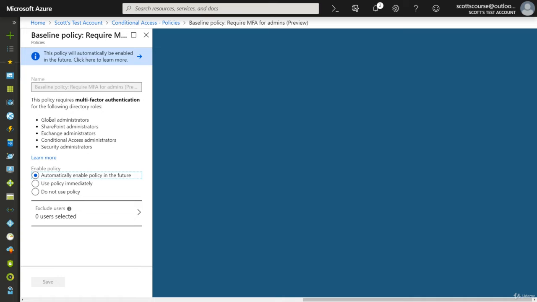Basically, any administrator that is part of this group, which are global Active Directory administrators, or any of the specific applications like SharePoint, Exchange, or security administrators, they must have multi-factor authentication. And you can see that it's automatically enabled. In the future, use policy immediately, do not use policy. You can sort of set the settings.